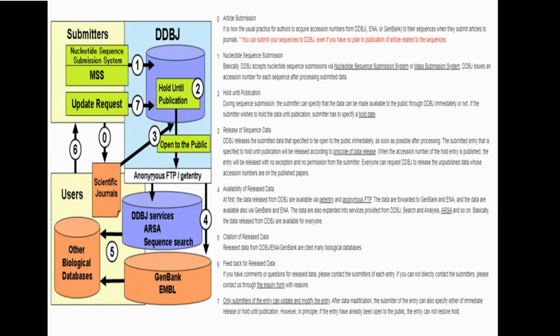The third step is the release of the sequence data. After processing the data, the DDBJ will release the data to the public database, if it is specified to be released immediately after processing. And the data which is specified to be held until publication will be released according to the principle of data release.